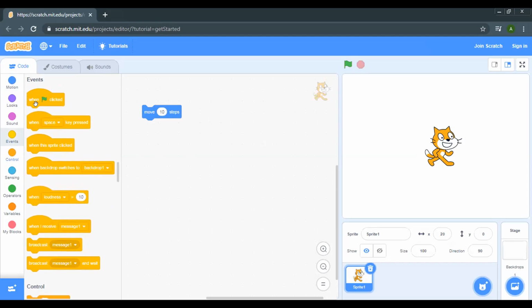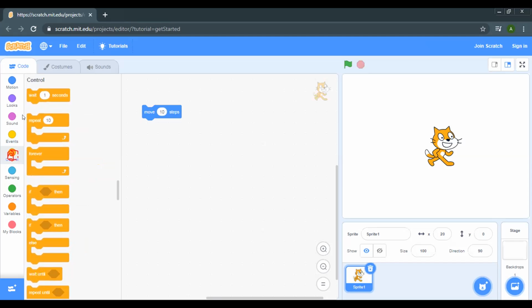For that, we'll go to control. Go to the control block, please. Click on it and then drag and drop forever over here. We want it to walk forever. Now click on the forever block. So the cat is walking forever. Are you with me, Agam? Yes, sir.